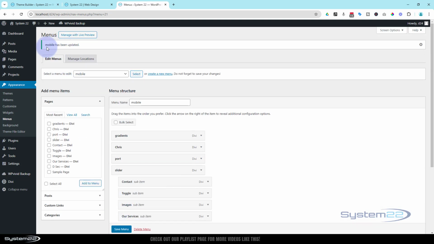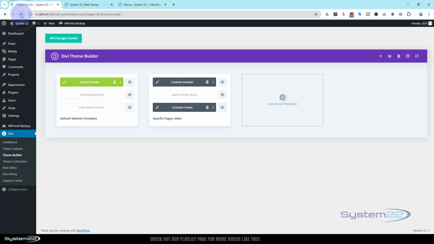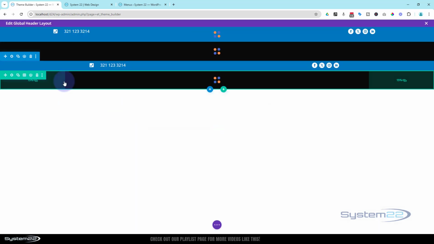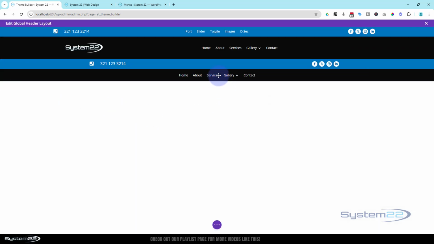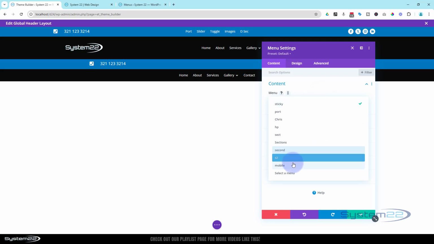It'll tell you mobile has been updated. Let's go back to our theme builder now. Make sure everything's saved. And let's just refresh this page. And the reason we're refreshing, if we don't, then that menu we just created won't show up. So I'm going to go into this one, our little menu module. I'm going to select our new menu, which was called Mobile.